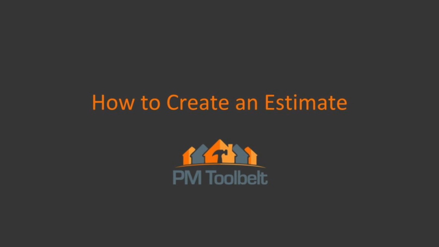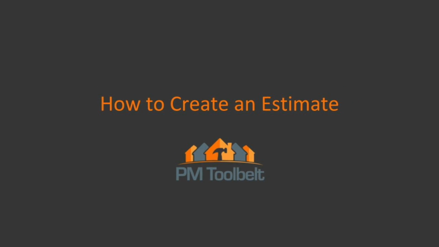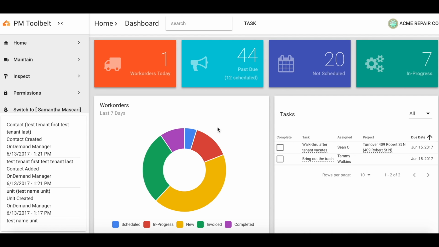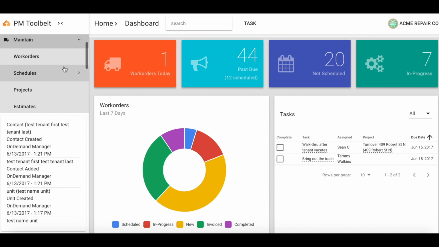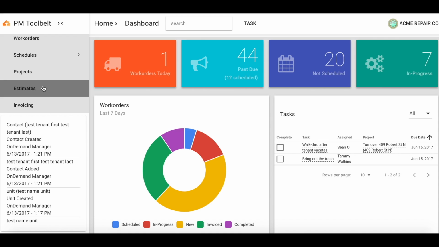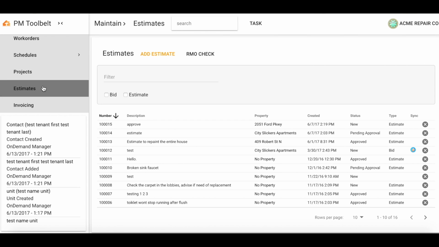How to create an estimate. First, on the left-hand side, select Maintain, and then select Estimates. Here is a record of all of our estimates. Select Add Estimate.